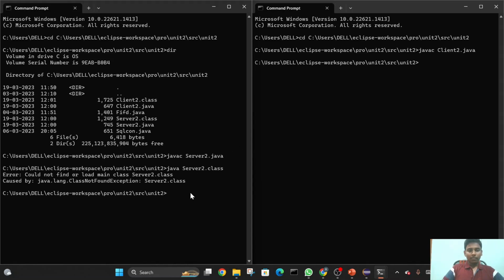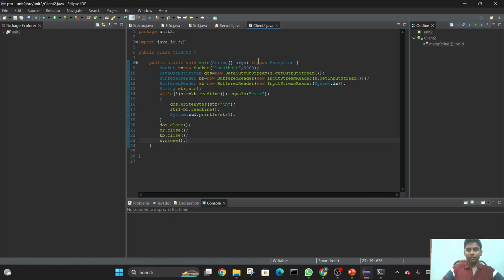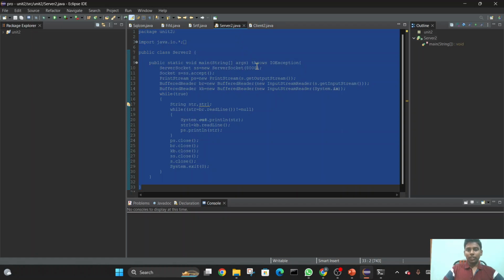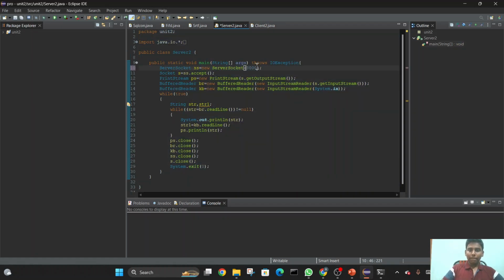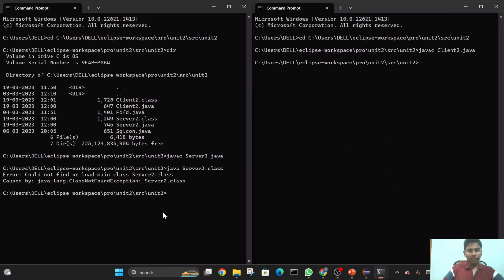Sorry, how to change the port number? Again 8080. We can give whatever port number we need as we wish, but both the port numbers should be the same. I'll save this too, and I'm recompiling these two files. javac server2.java.